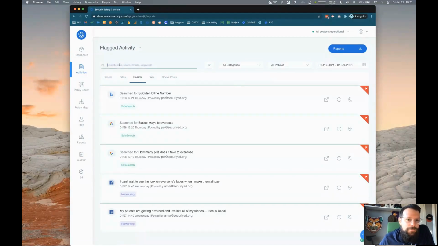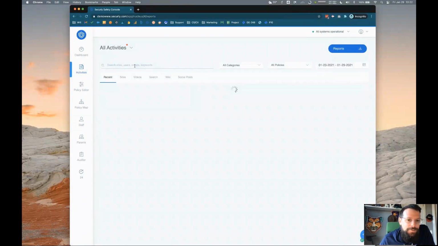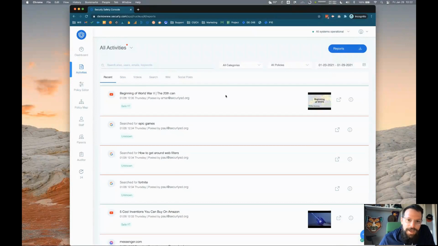We have a very powerful search, so you can type in keywords or specific users, and actually you can type in names now that we're bringing that data in. So if you wanted to see what Sally Smith or Jimmy Johnson or whatever is searching for, you can break it down from there as well, which I do love.